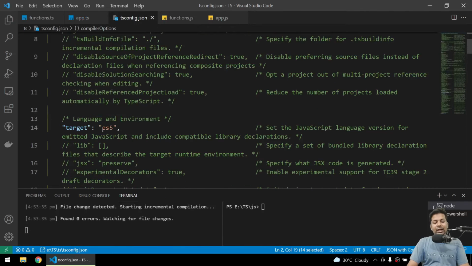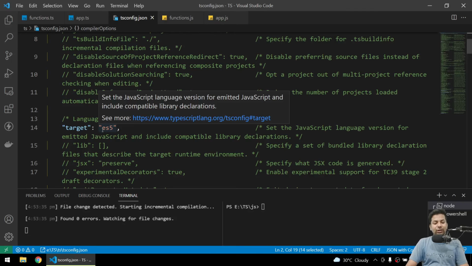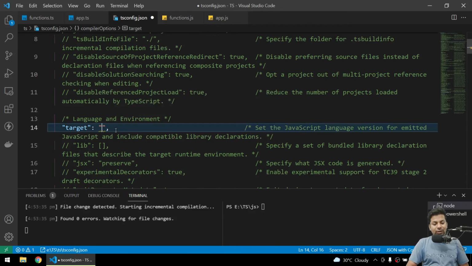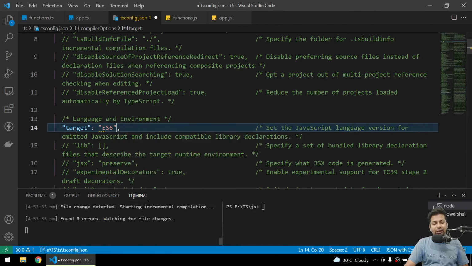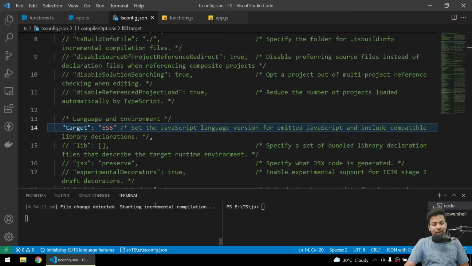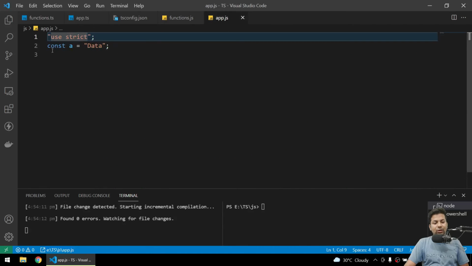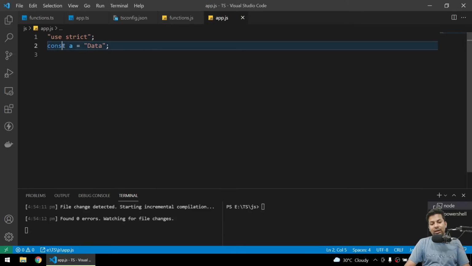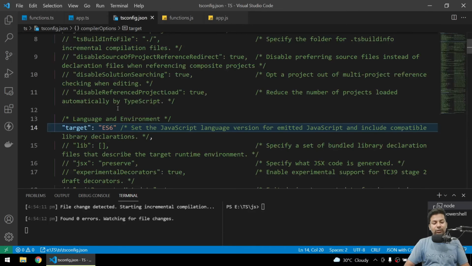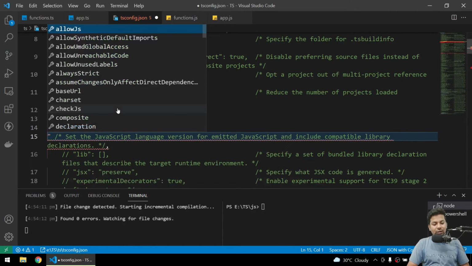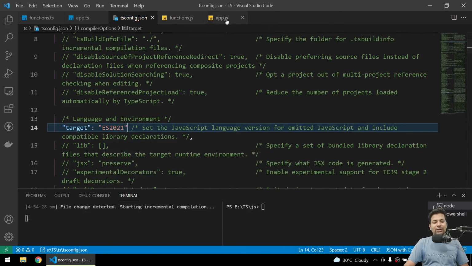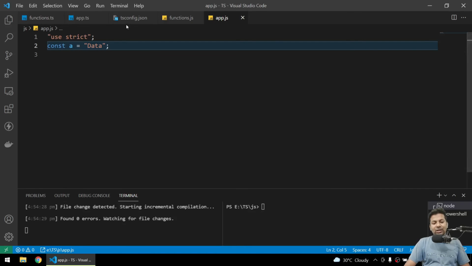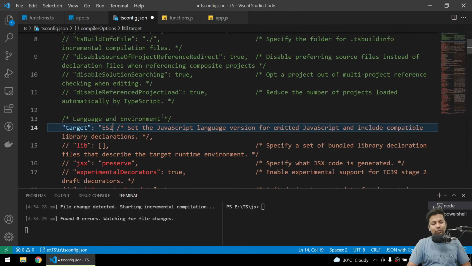If you come down, you can see target. Target means which ES version you want to use. So suppose I want to use ES 2015, which is the same as ES6. So I'll say compile in ES6. If I save it, now if I go to app.js, we got a constant now. Before it was a variable, but now we are getting a constant. You can also take the latest one like ES 2021. I don't know whether it works, so I'm using ES 2021. But basically you should use ES6, it will be better.